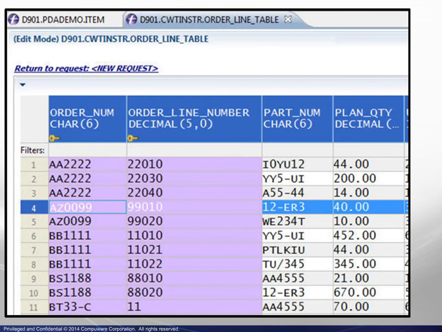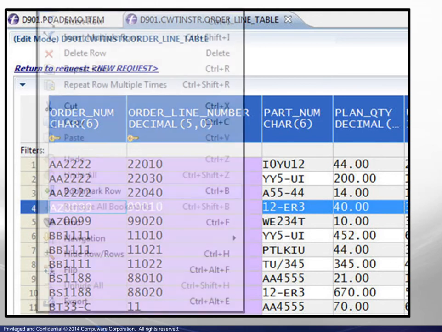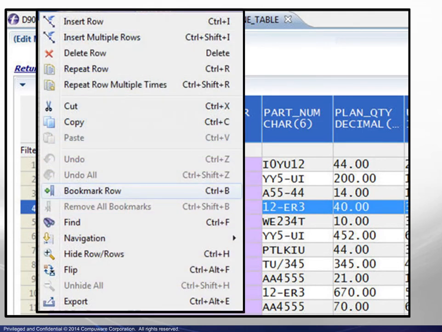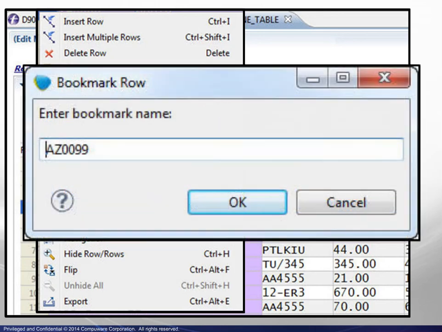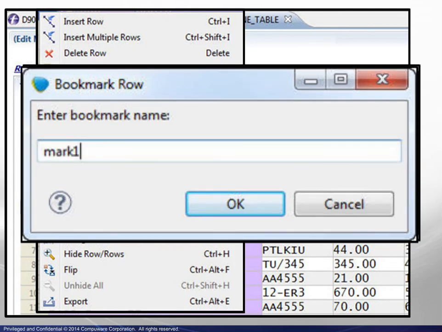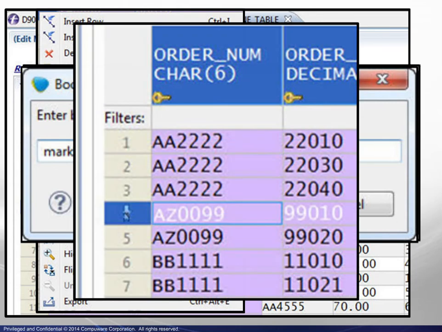To use the bookmarking facility, highlight a row, right-click to display the row context menu, then choose Bookmark Row. The default bookmark name is the first column of the row key value. Here we have changed that value. The row is now prefixed with the bookmark icon.